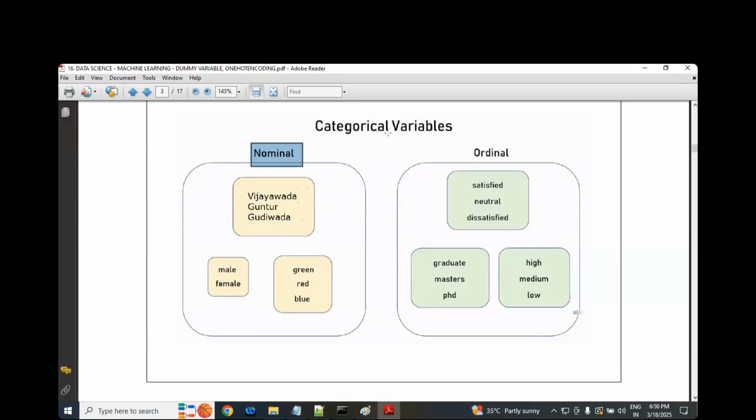The next one will be ordinal. What do you mean by ordinal? Logical order. We cannot put Guntur, Gudivada, and Vijayawada in order. These three locations we cannot rank. There is no order actually. The next one, male and female. Can you tell who is first actually?